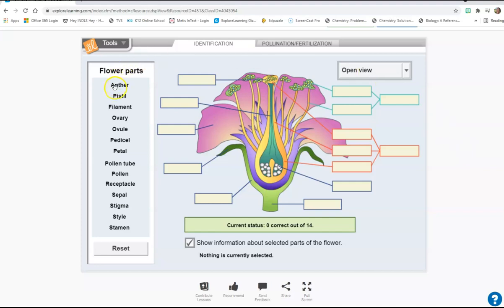So you grab a term and you put it in a box. And if you get it right, it'll tell you. If you get it wrong, it'll tell you down here. So I put the anther in the wrong spot. I labeled it incorrectly. So I'll try over here. Whoops, anther. There we go. And I put it in the wrong spot again. So let's try this one. And if you notice, it changed my status to 1 correct out of 14.